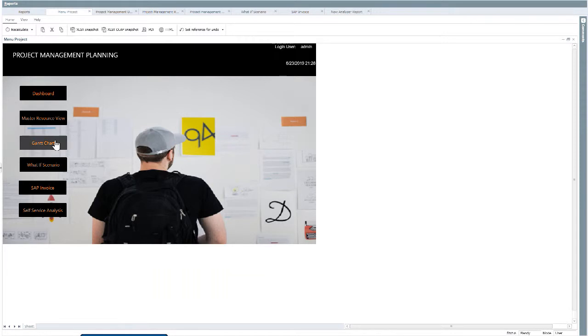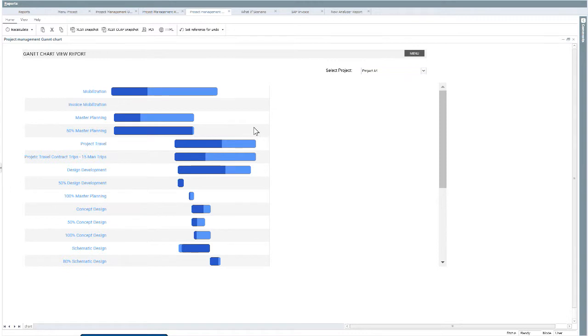Before we go to the what-if analysis, I can take a look at the Gantt chart, where I can look at the project performance. So I can see which project and what stage each of the steps are in, and I can look at the percentage completion. So this gives you a quick picture of the current project status.